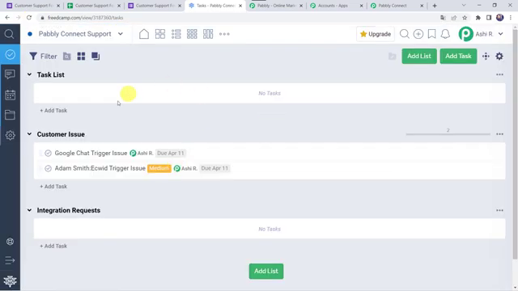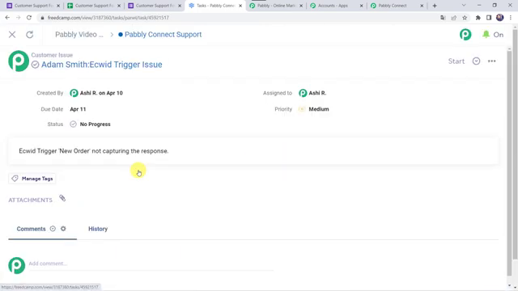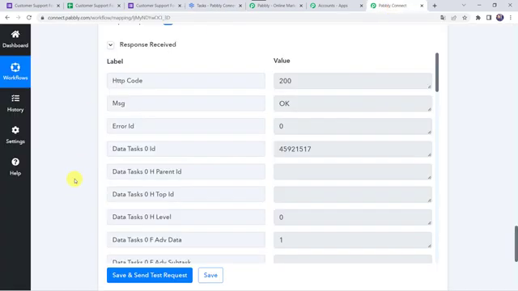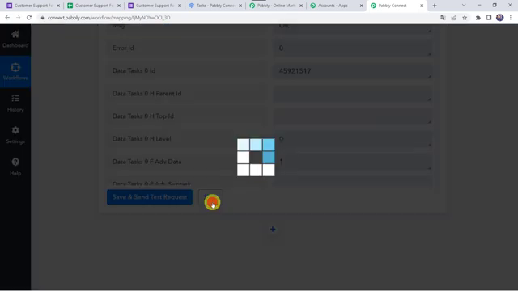Okay, and here we have got the new task named Adam Smith Equit Trigger issue, and I'm just going to open it for you. Here we can see that this is the issue name and this is the description. Here we can see the due date as well as the priority, and it is assigned to Ashi. So in this way we can see that our integration is working fine and a correct task is created in our correct task list. So let's move back to Pabbly Connect and let us save this workflow first.